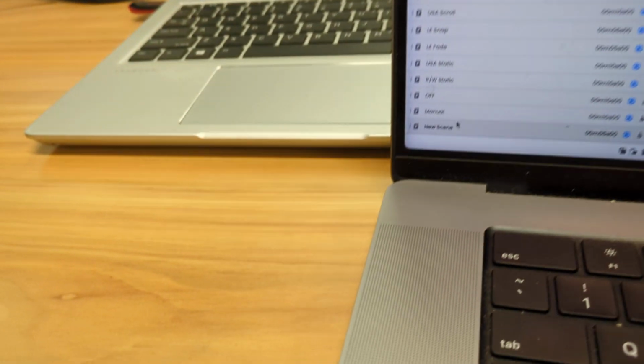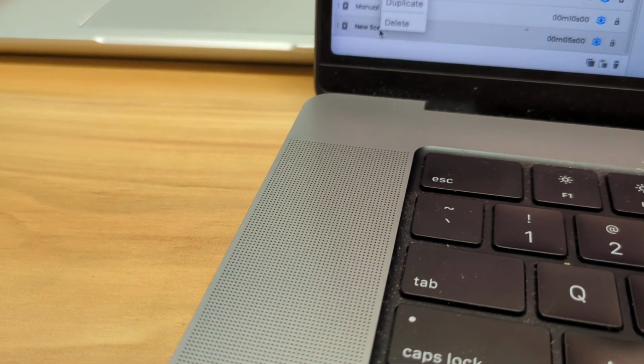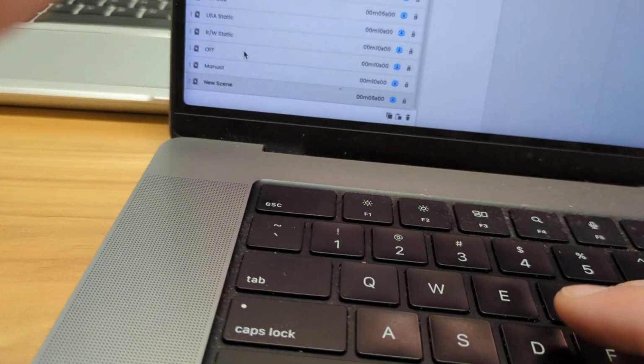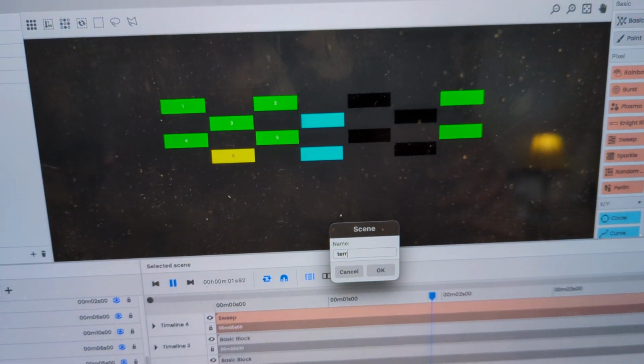So here's a terrible scene. It's down here at the bottom. If I wanted, I could rename it. And I'm going to call it terrible. Here's terrible.